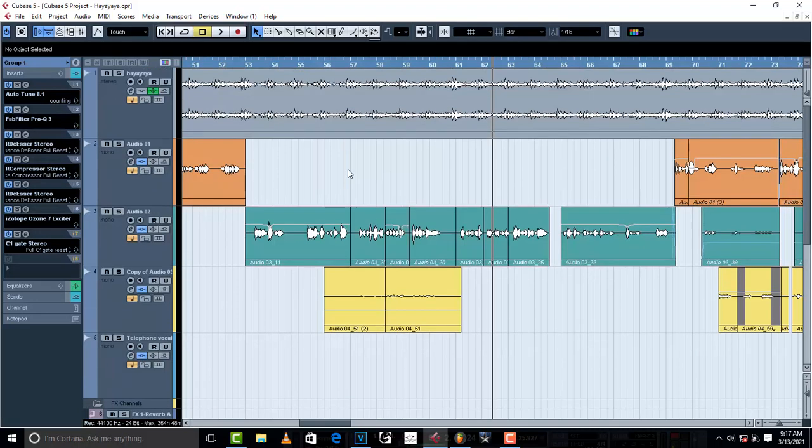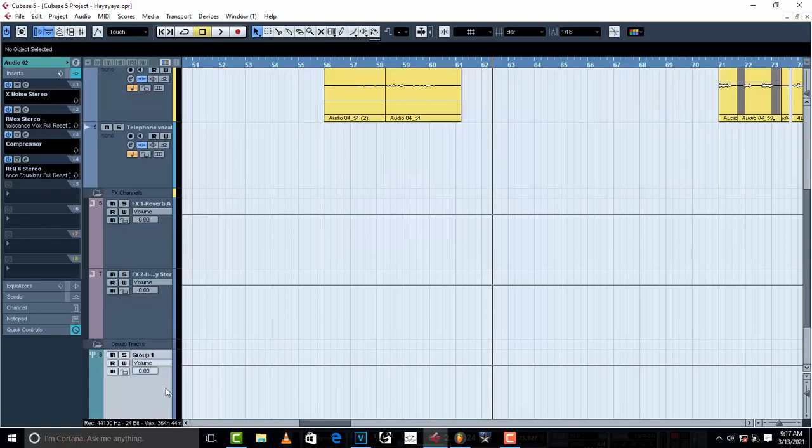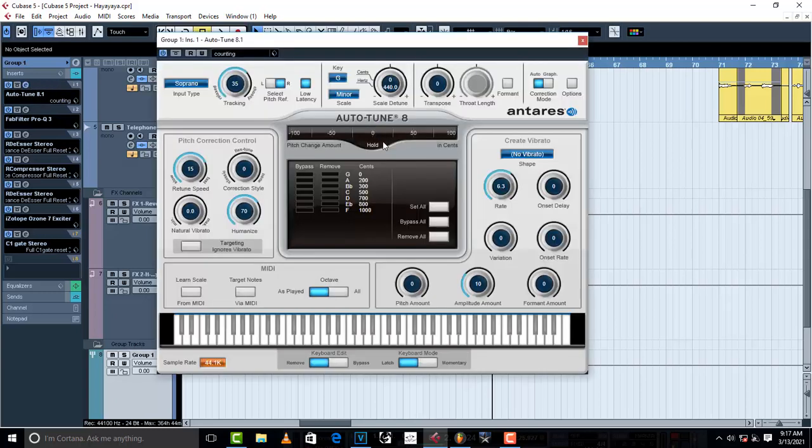So remember, in the audio tracks, I had to put X-Noiser. This is going down to group number 1. So in group number 1, the first thing that I put is Auto-Tune. And you've got to put Auto-Tune according to your key. If you don't know how to use Auto-Tune, I'll make a video for that. Just DM me in the comments section below, and I will make a video.